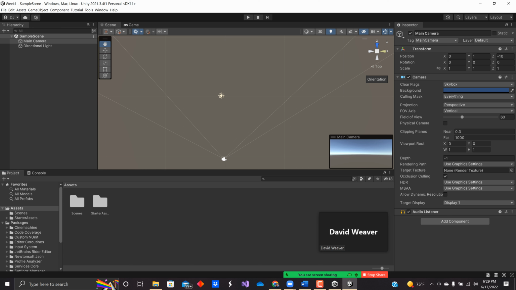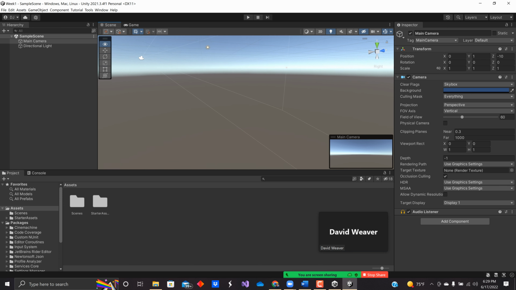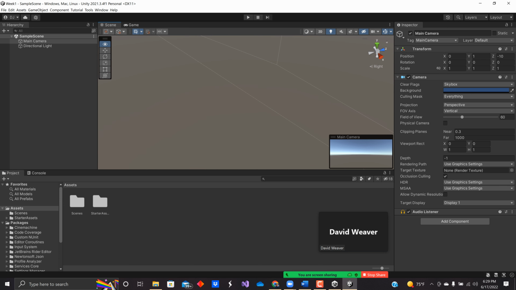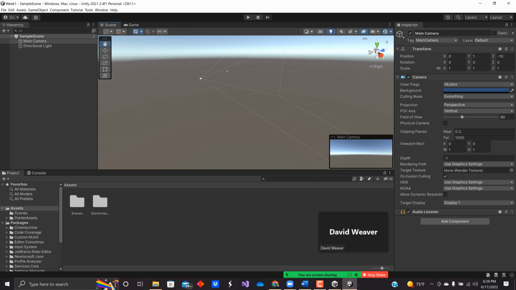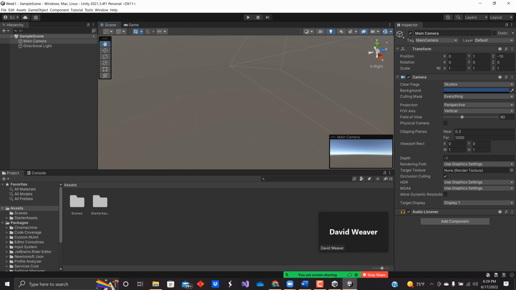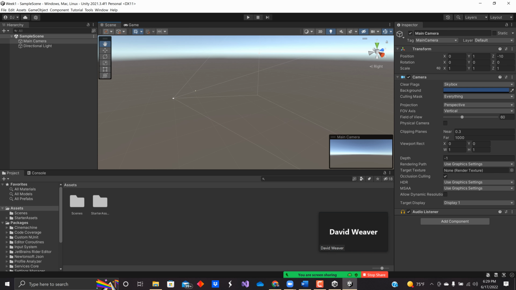I don't like this overhead view. I can't see anything really there. I don't like that either. So, mouse wheel rolls you in and out. And without having a frame of reference, it's kind of hard to say where I'm going to look. So what I'm going to do first.